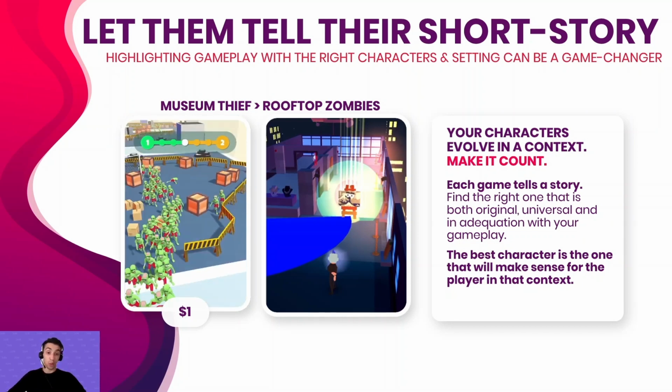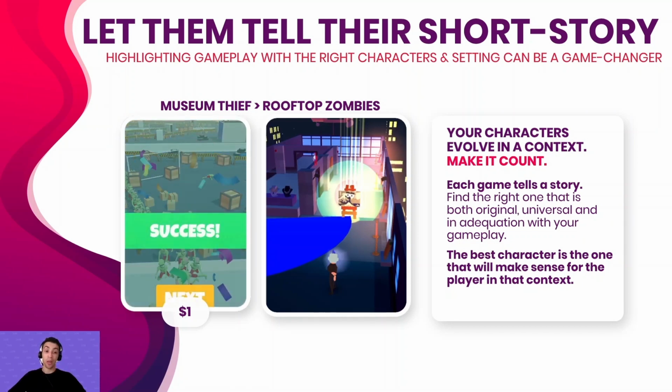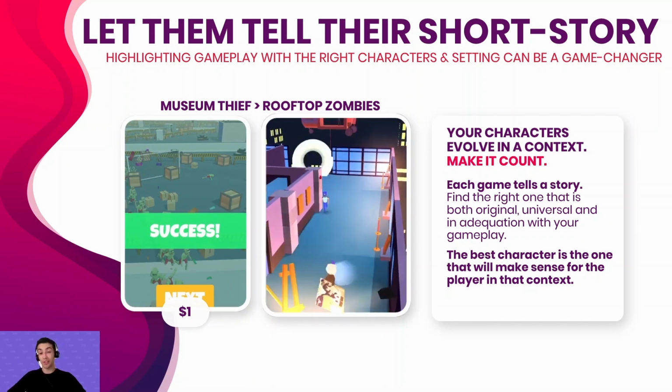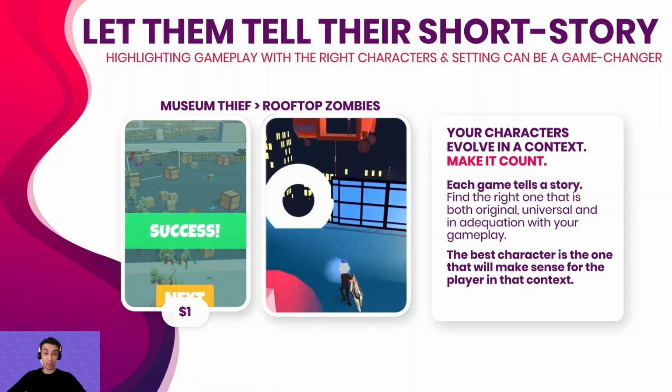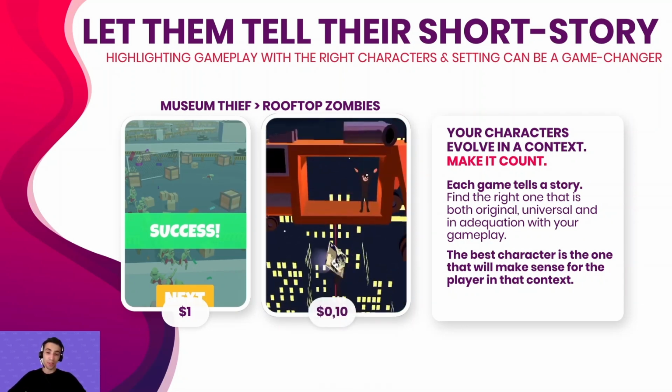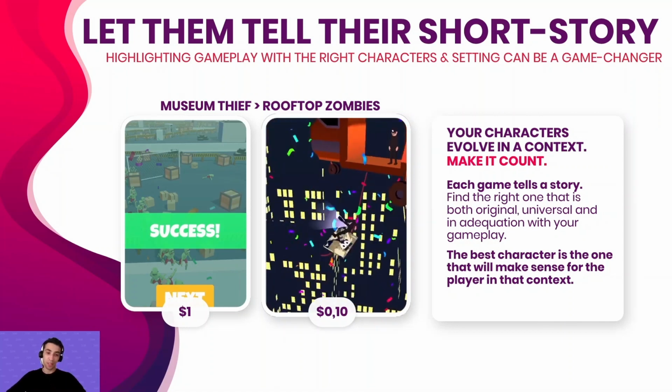But then we changed the character to tell another story. What happens if we're now a thief trying to steal some pieces of art from cops in a museum? Well, the results are far more interesting. This example is, I think, a perfect illustration of the strength of the short story your character is telling in your game. So don't underestimate the power of your characters and of the themes of your game, as they can play a big role and they might make the difference when it comes to launching your game or not.